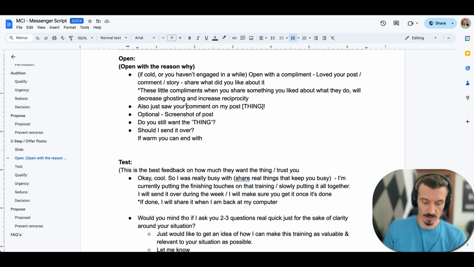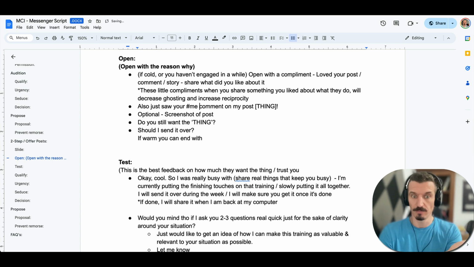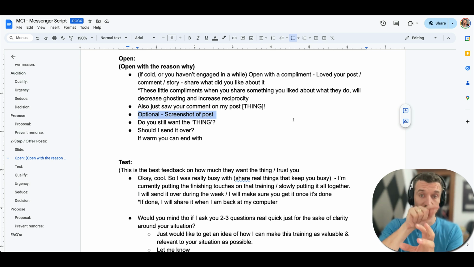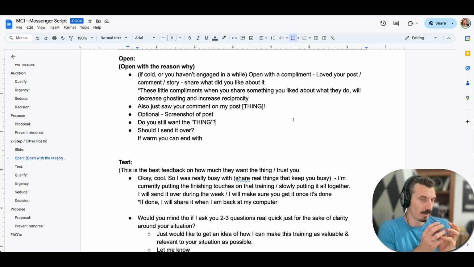Or saw your comment on my post, right? Whatever the CTA was. Optional, this can actually help a lot. You can share the screenshot of the post. You can even share the screenshot of their comment on your post. This will remind them, refresh their memory. Some people forget what they said and they see your name. They're like, what the heck? And I'm in the middle of my burger or playing with my kid. Like, who are you? So this is also a good option.